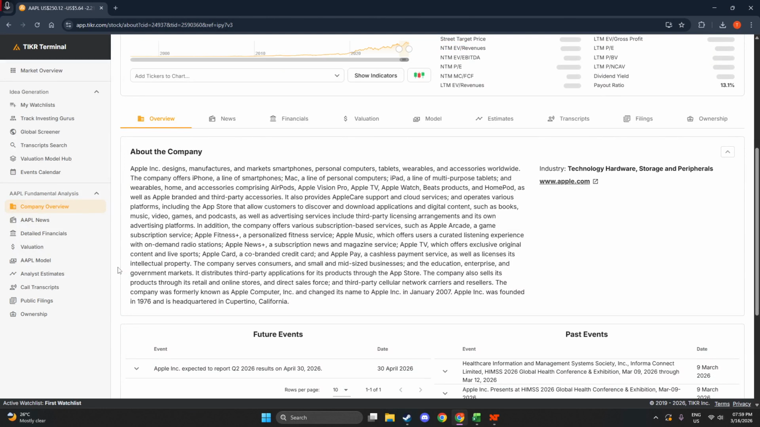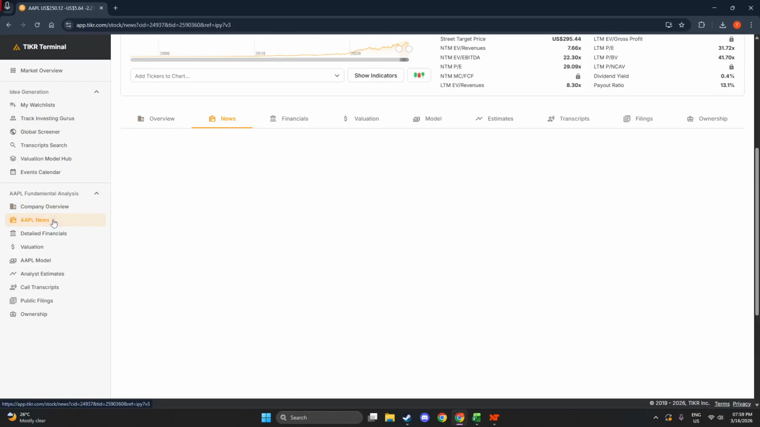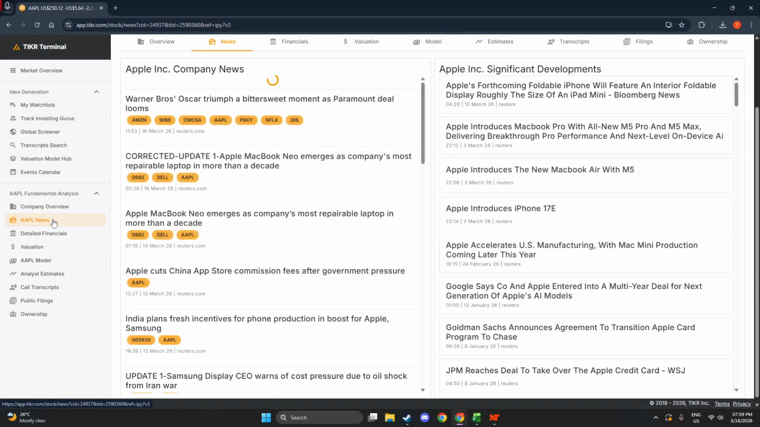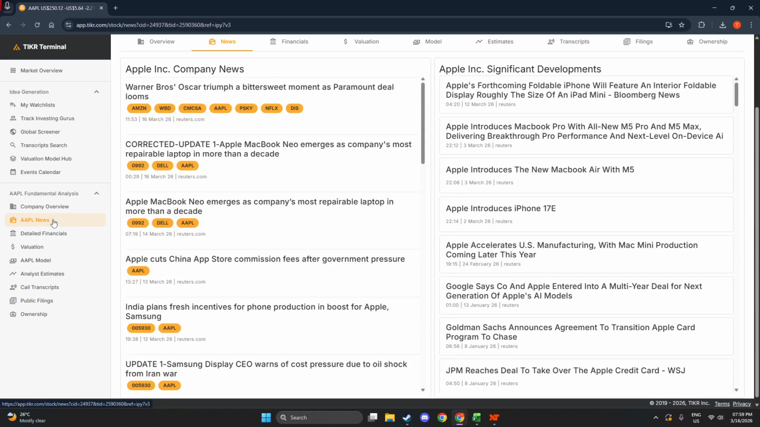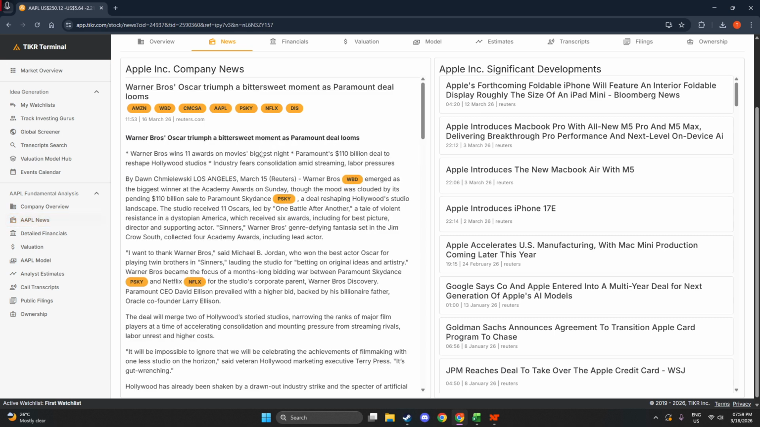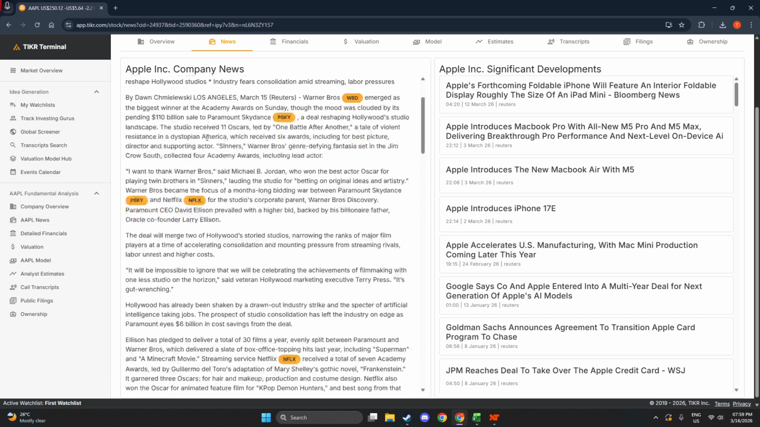Next, look to the left-hand menu and click News. This brings up a dedicated feed of the latest stories. Here, you'll see timely updates pulled from reputable financial outlets, company announcements, and broader market or sector headlines that provide context around your ticker. The layout is designed for quick scanning. You'll typically notice timestamps, source names, and concise headlines so you can judge relevance at a glance.